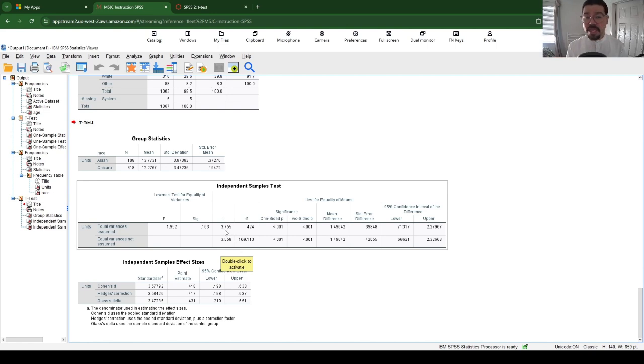So the t ratio for this analysis is going to be 3.76. The degrees of freedom is 424. And then within this significance area, remember we're not doing the one-tailed directional test, we're focusing on two-sided, and this two-sided P is where we are going to determine significance.